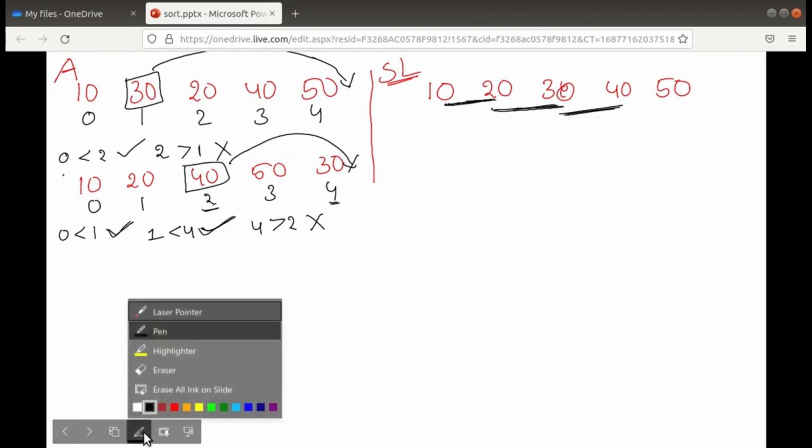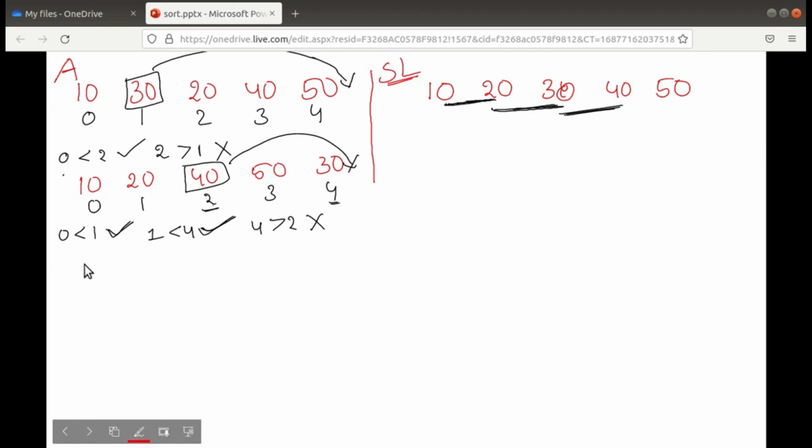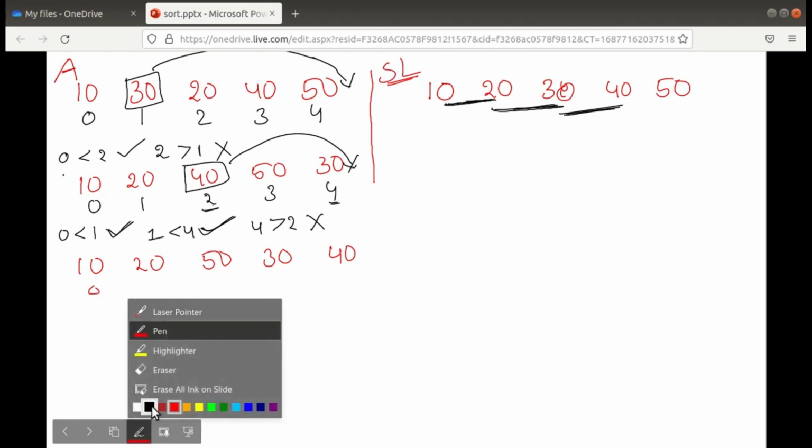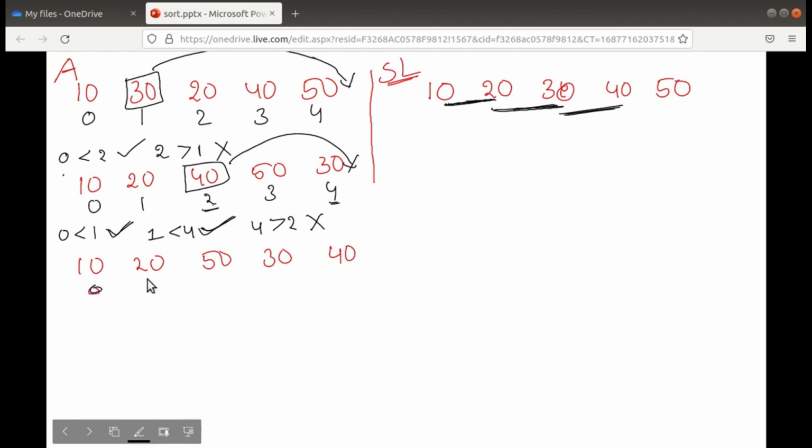We will get the resultant list as this: 10, 20 and 50, because 40 is deleted and 40 is added at the end, so we will get 40 here. So 40 moved to the end. The latest index is this. Let me write it in blank for clarity: 0, 1, 2, 3, 4.